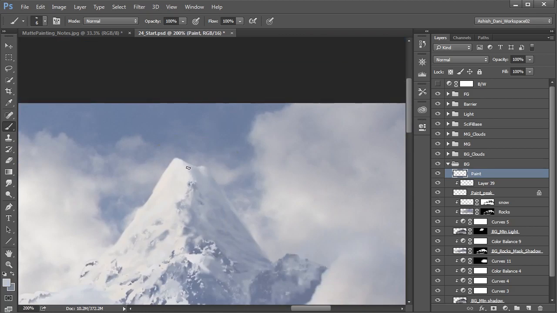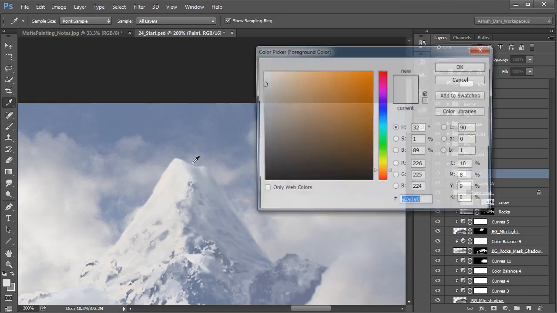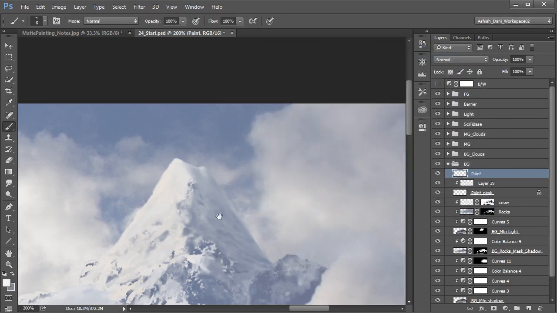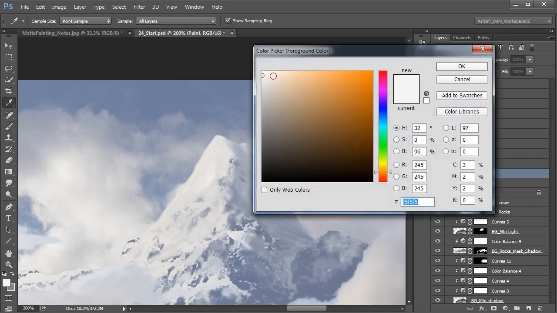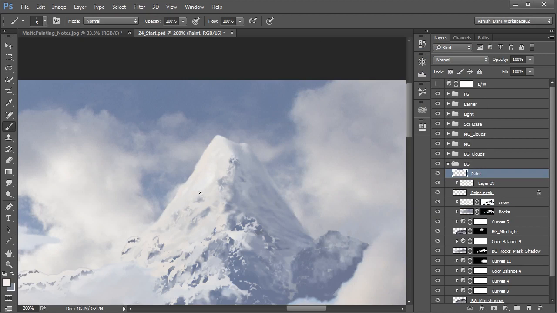Let me add a little bit more definition over to the top. Choosing a really bright color and sampling those values onto our image. So you can see like this is adding more shape or form to the peak, just using it to show those areas which are incident to the angle of the sun.